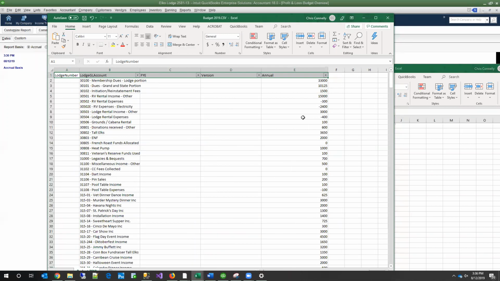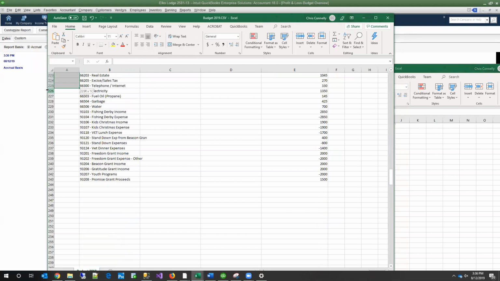Alright, so now my headers are in the right spot, my columns are in the right spot. The only thing left to do is key in the rest of my information. So let's start with my lodge number. For this example file, I'm using 2581. So I'm going to key that in there, and I'm going to copy it down to the end of my file. Again, shift page down or down arrow, right click, and paste.